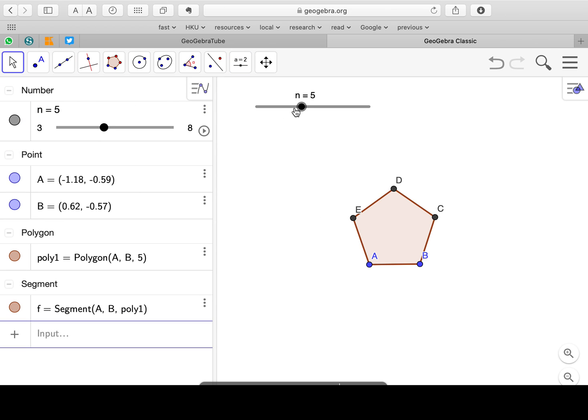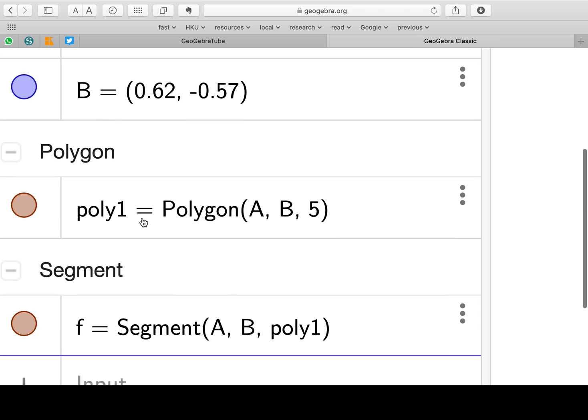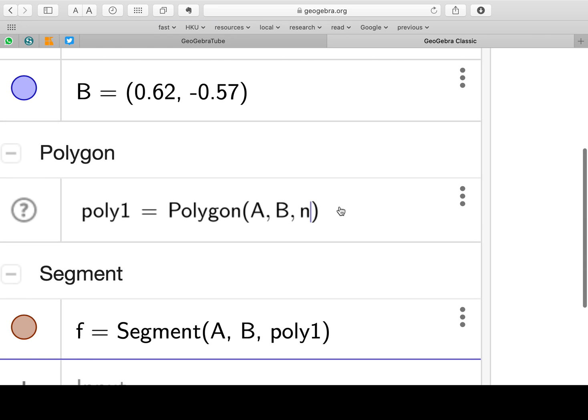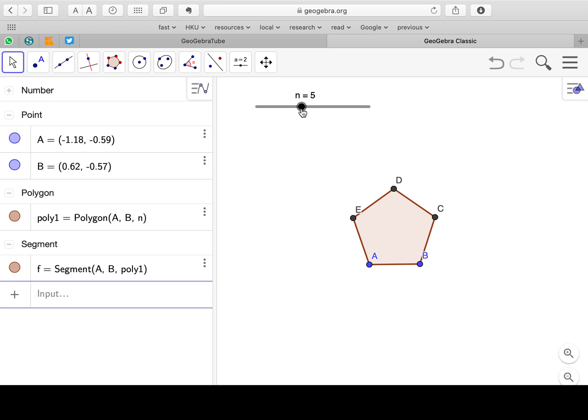So go back to the arrow key and then you can see a slider is created. You can hide the slider on the left. Now while this is equal to n, we can modify the command of this regular polygon. So we can change the number of sides to n. Here, you will find that the polygon size is being controlled by n.